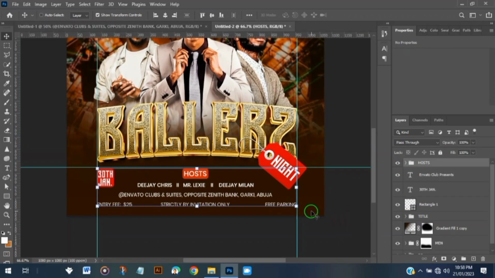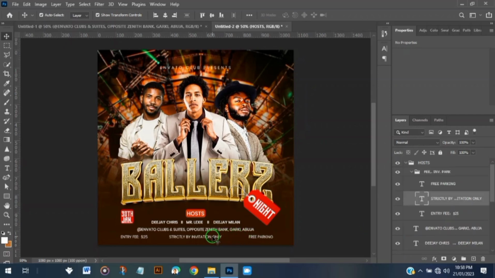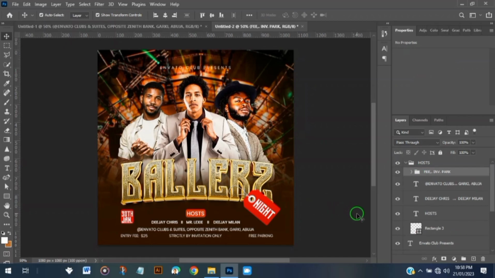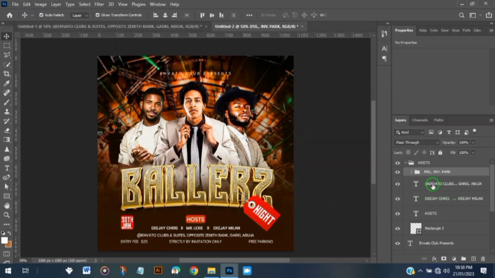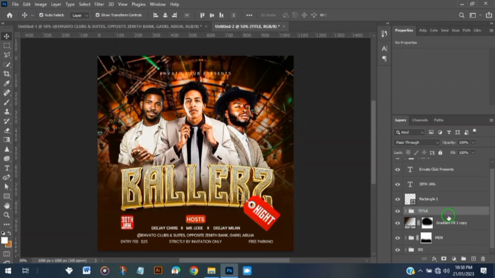Now let's zoom out with Ctrl 0. Alright. So I'll move this host, I'll move these ones up, this fee, invite and pack. I'll move them up the folder. And I'll do the same with, I'll close this up. I'll click on this title, which is the text effect. I'll select the title and select the men also, holding the Ctrl key. Then I'll move them up together.